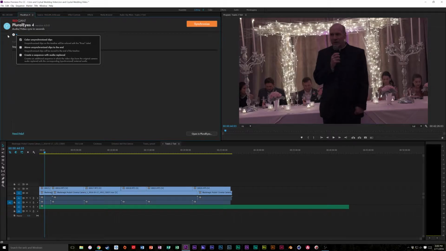And there's this little drop down where you can do color unsynchronized clips. So things that don't sync up, move unsynchronized clips to the end, and create a sync sequence with audio replace. We're just going to do color just in case, but obviously that won't be the case. So all I have to do is supposedly click synchronize. Now I'm going to show you this in real time.